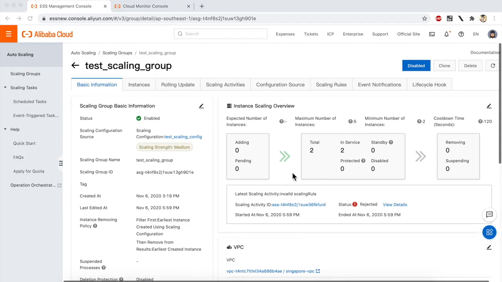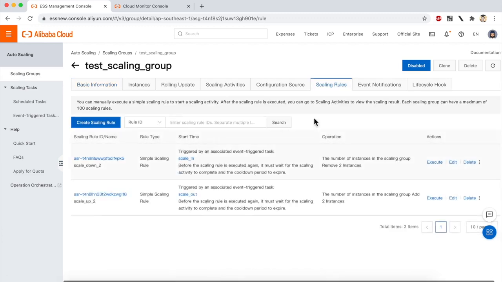There's just one thing left that we should cover. How do you delete all of this? So let's try deleting our scaling group. Again, the delete mode that's used when you delete from the console, from the web interface, is what we call force delete. What that should do is automatically delete both of these ECS instances as well as both of our scaling rules. So let's try that.